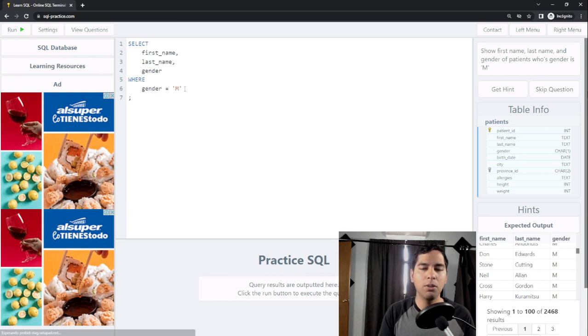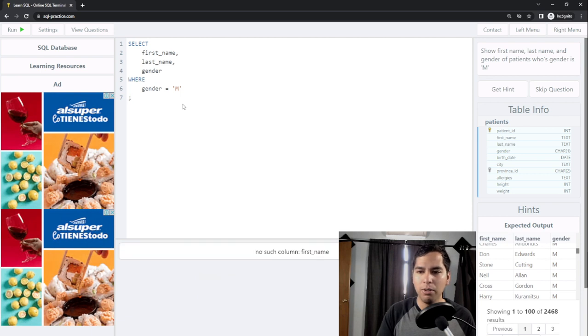So now we have to close our query, and you can click on run, or you can just use the control or command plus enter keys on your keyboard. And here we are seeing that we have a problem. What's the problem? The problem is that I didn't select the database or the table to extract these columns from.